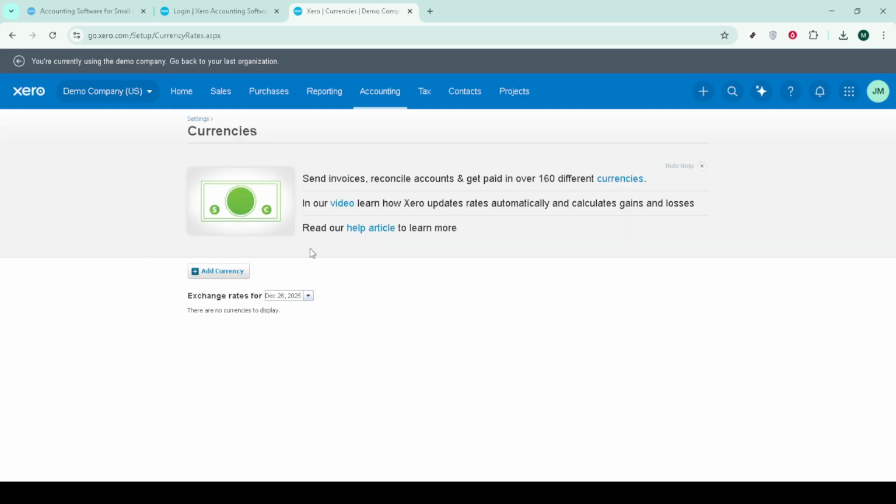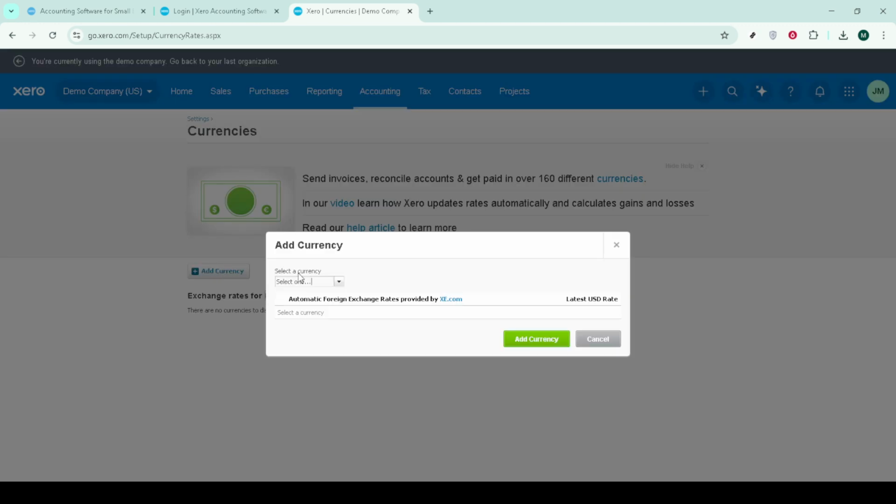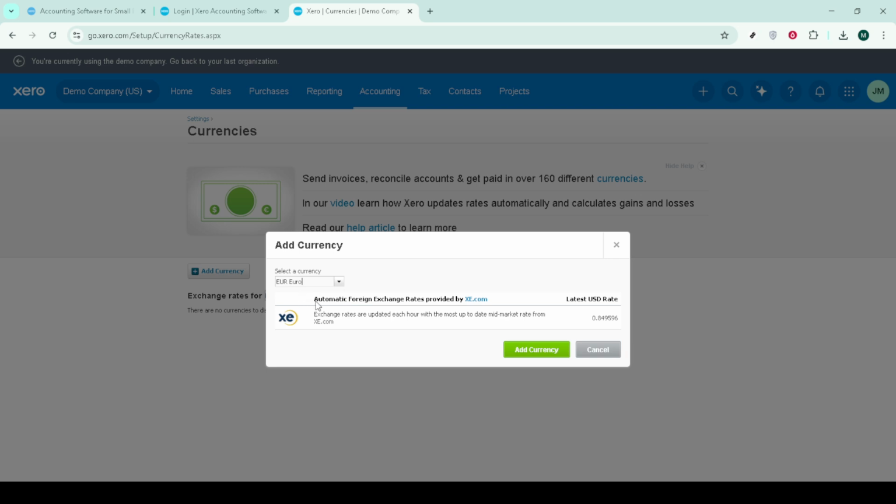Now let's add a new one. Click Add Currency. A panel or window appears with a Select a Currency field. Click into that field to open the full list of supported currencies. You can scroll through the list or even faster, type the currency name or the 3-letter code like USD, EUR, or JPY. Make sure you choose the correct currency for where you do business. Some currencies have similar names, so the code is often the safest way to confirm you've got the right one.